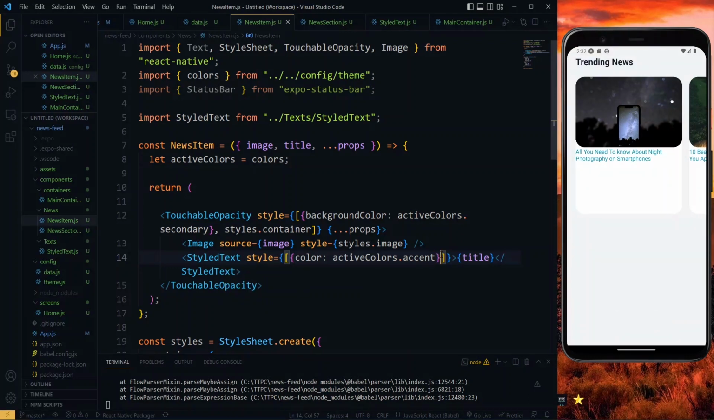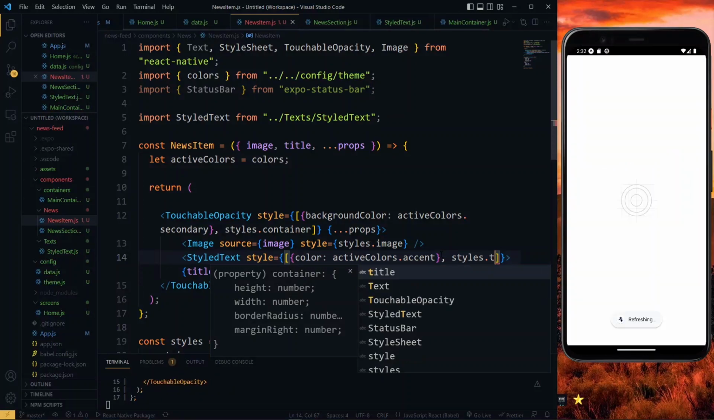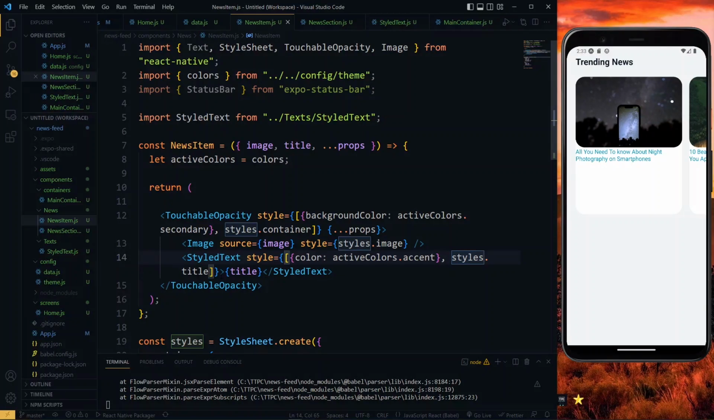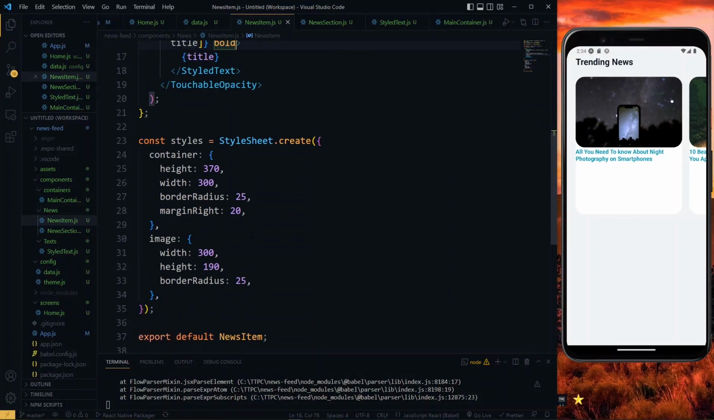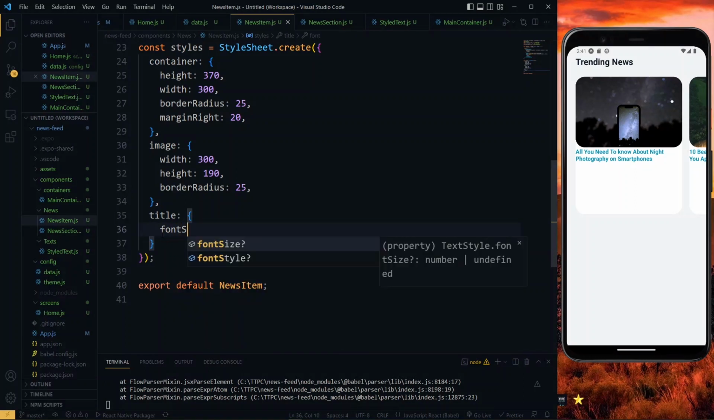And then for the remaining properties, we'll get it from our style sheet. And we'll call this title. Now we want our text to be bold, so we can pass the bold property here. Now down here in the style sheet, we'll create the rule for the title. Now for the title, we want it to be a bit bigger than our regular text, but not as big as our big text here. So let's set a custom font size here. And we'll set the value to 19.